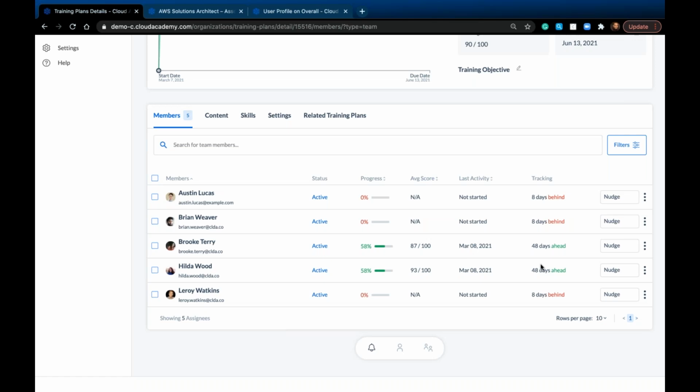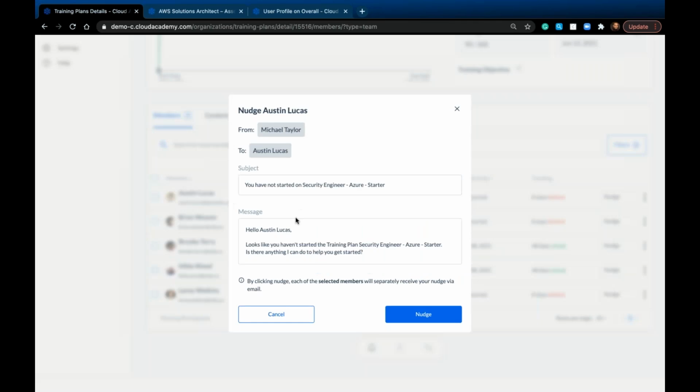If you see a user that's behind in the platform, behind on their training plan, now the platform is going to automatically nudge them up to 3 times per training plan. But if you'd like to go ahead and just get that nudge started sooner, you could just click nudge here. This will send them an email directly out in the platform, just asking, is there anything we could do to help you get back on track?